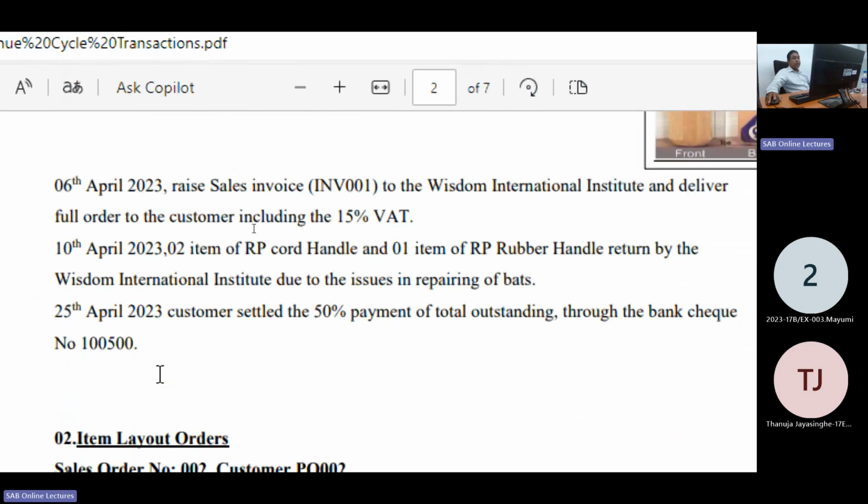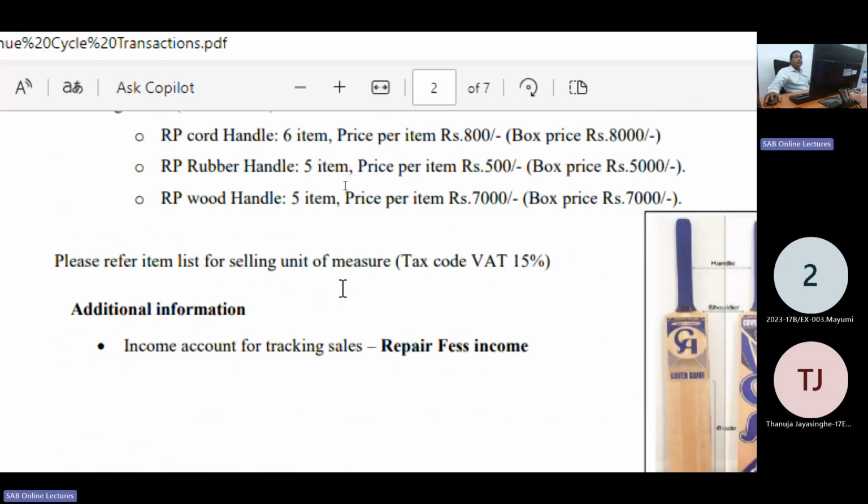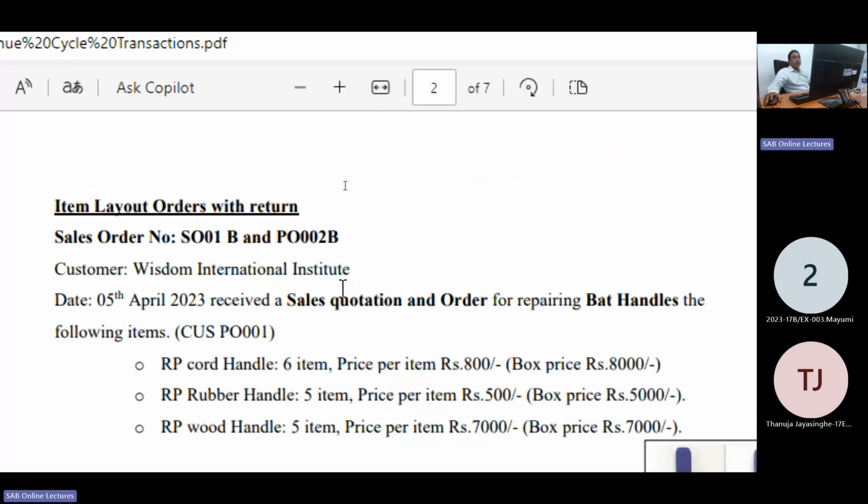Then return item. On the 10th of April 23, 2 items of RP cord handle and 1 item of RP rubber handle were returned by Wisdom International due to issues of repairing on beds. There may be a problem after repair, and 50% settlement of the total outstanding by total amount. Right, we'll record this. Right, from where do you start? First, you start from the sales order.